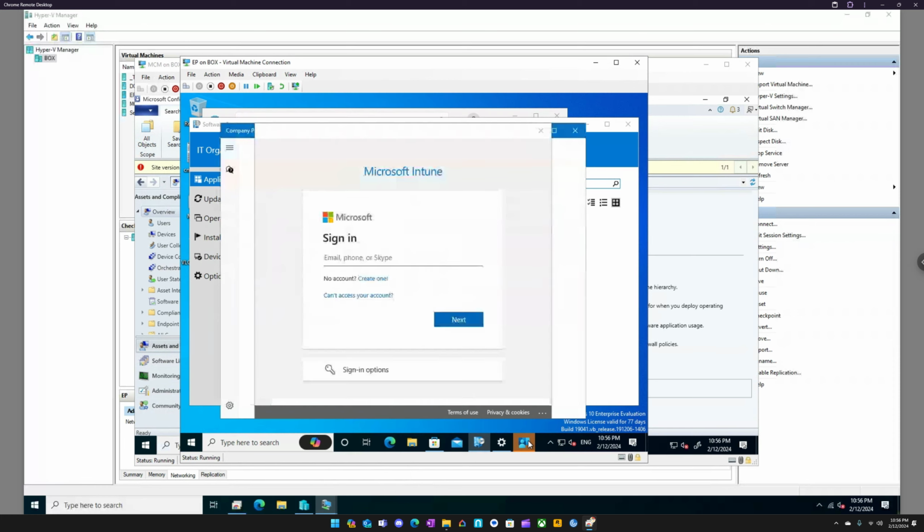Or you do Intune. Costs money, but users can enroll devices in Intune. They can do it themselves. You can do it. All cool stuff.